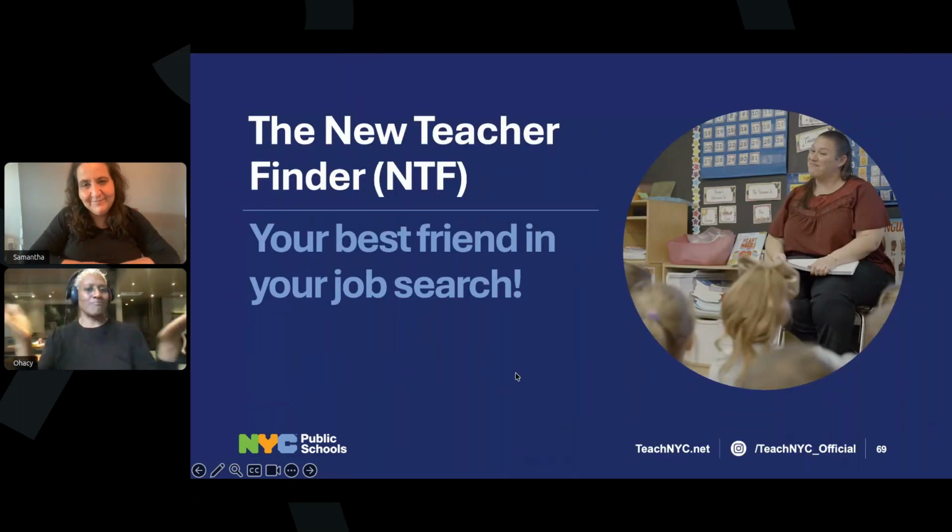One helpful job search tool is the New Teacher Finder, or the NTF. Once you submit a high quality application, you will get access to the New Teacher Finder. You will be able to log in and use it in several ways. Your application profile will become viewable to principals and recruiters. You'll be able to search for teaching positions. It's important to know that not all principals list positions in the New Teacher Finder, but many do. And this will give you a sense of what's out there.